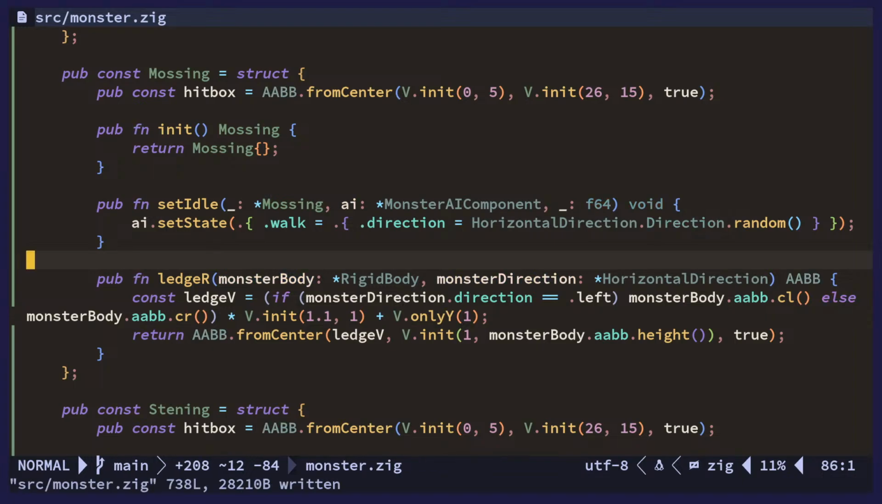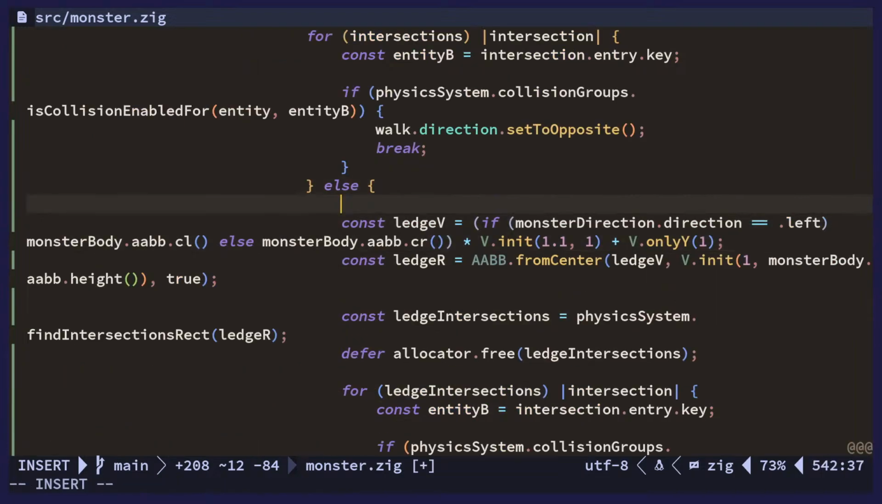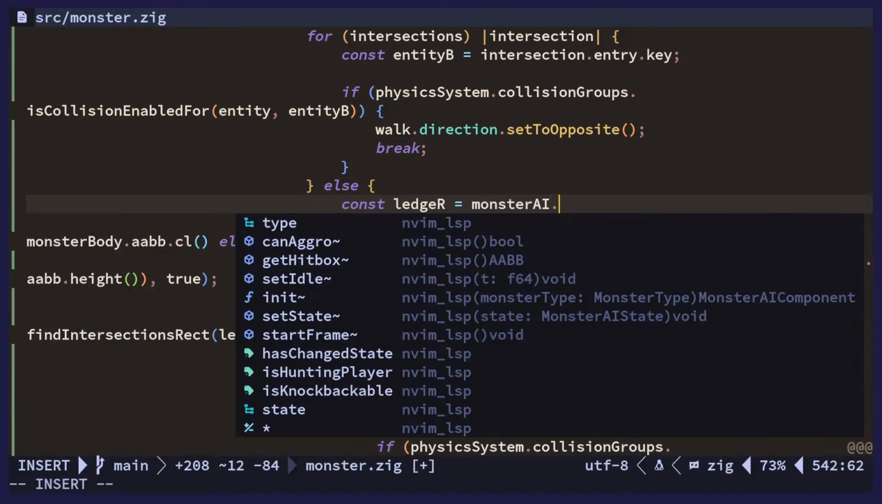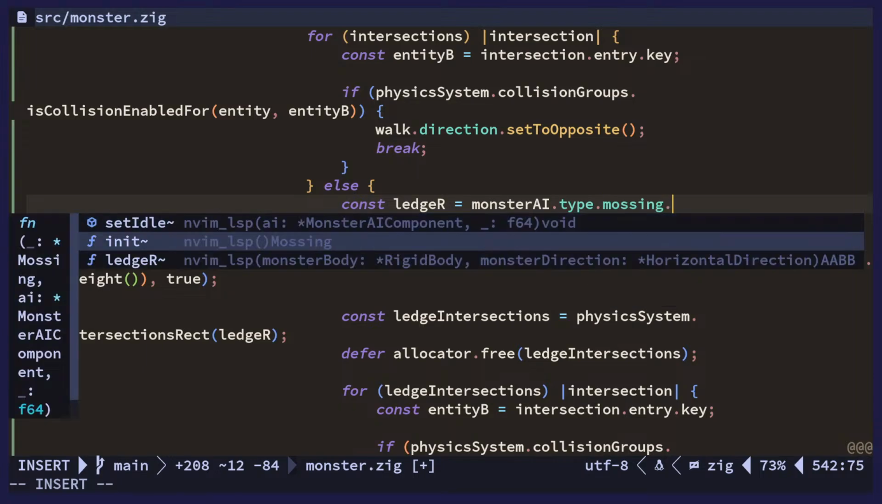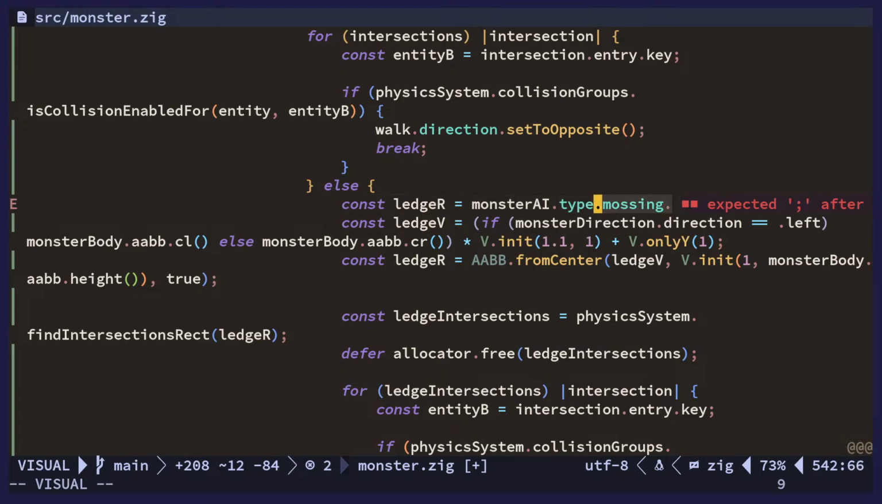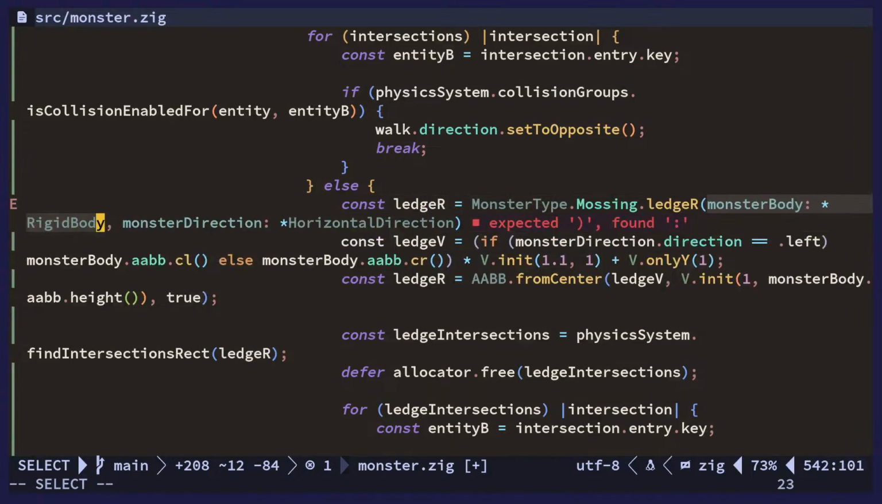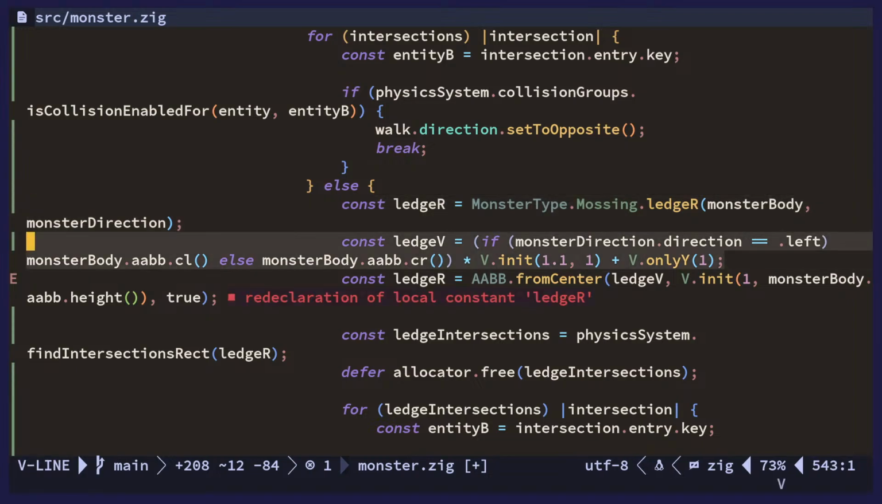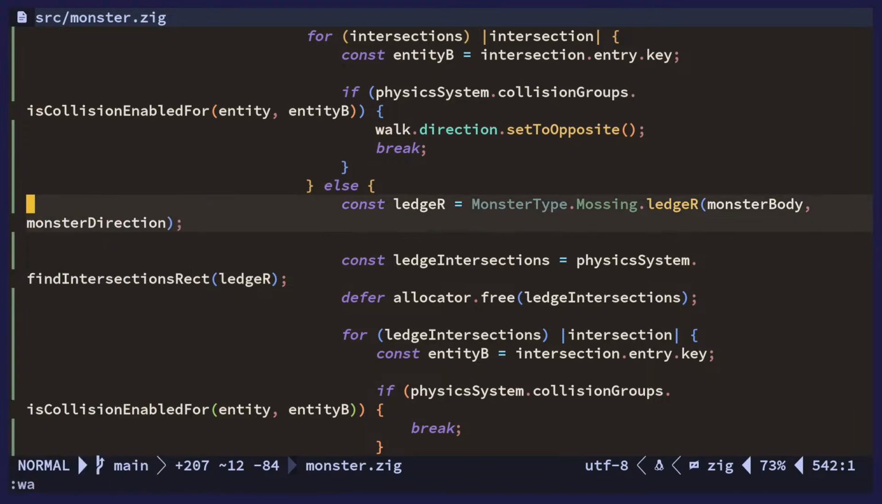All right. And very important also, I want to go back here and I want to actually grab this from this. Oh, actually we can do monster type, crossing and ledge are like this. Body, direction, there we go. And we can remove this now, so we don't end up with two different versions here.